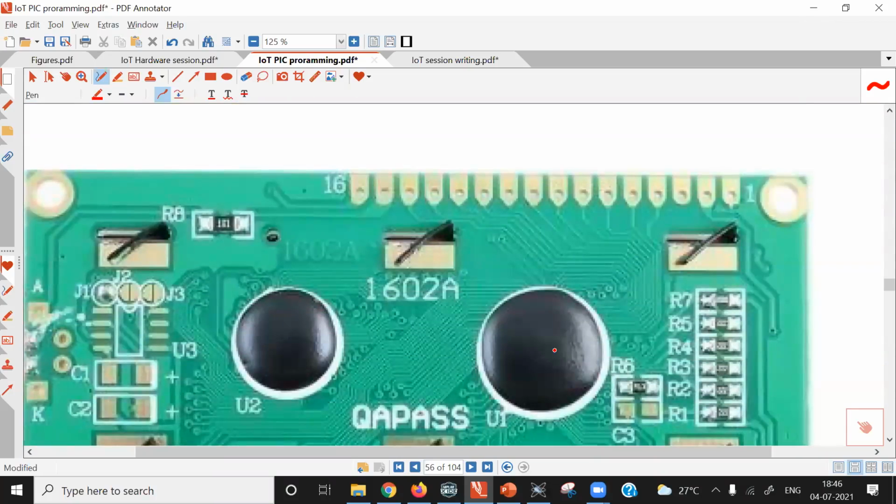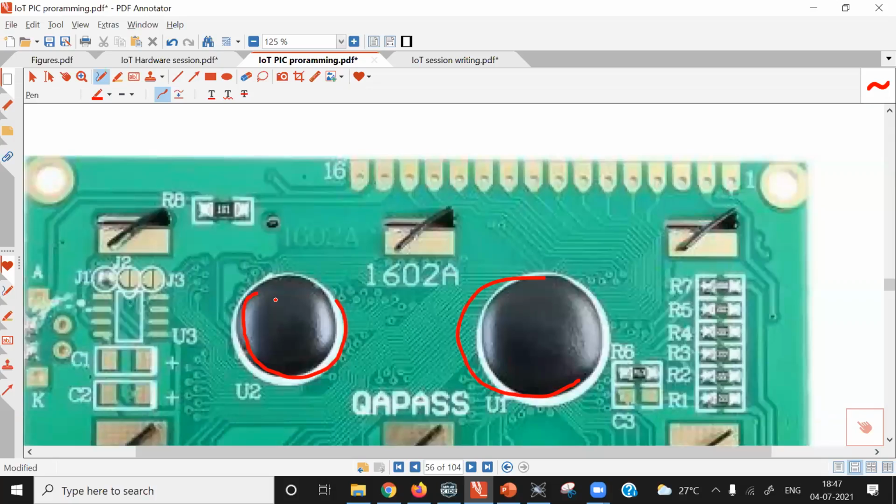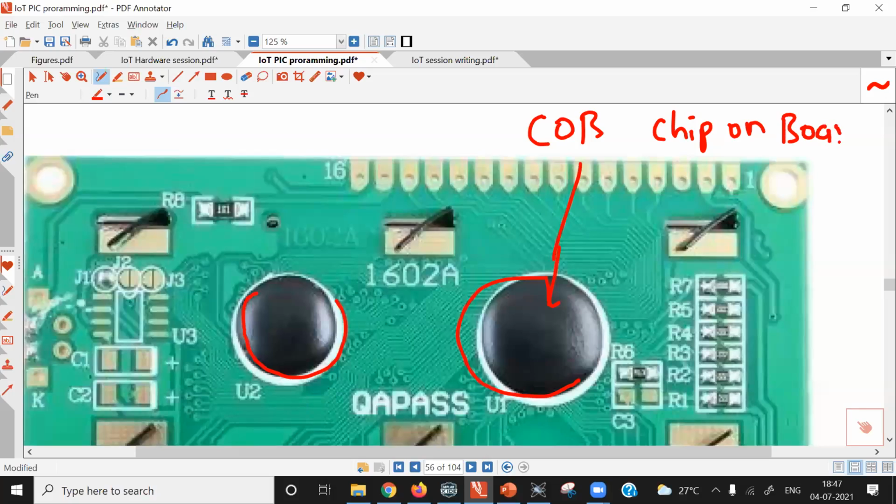This is the back side of the LCD display. You will see here this black portion. Inside this black portion, there is an integrated circuit. This is called COB. COB stands for chip on board. COB chips are least expensive as compared with other types of chips.